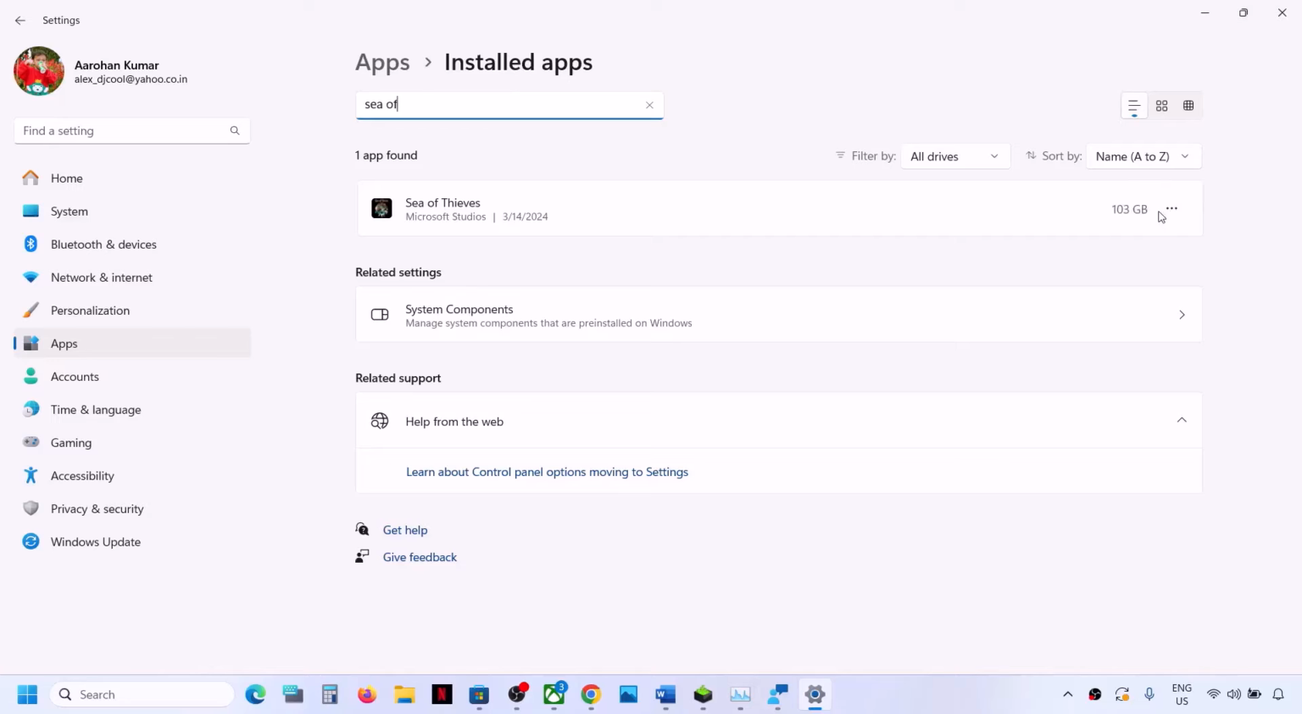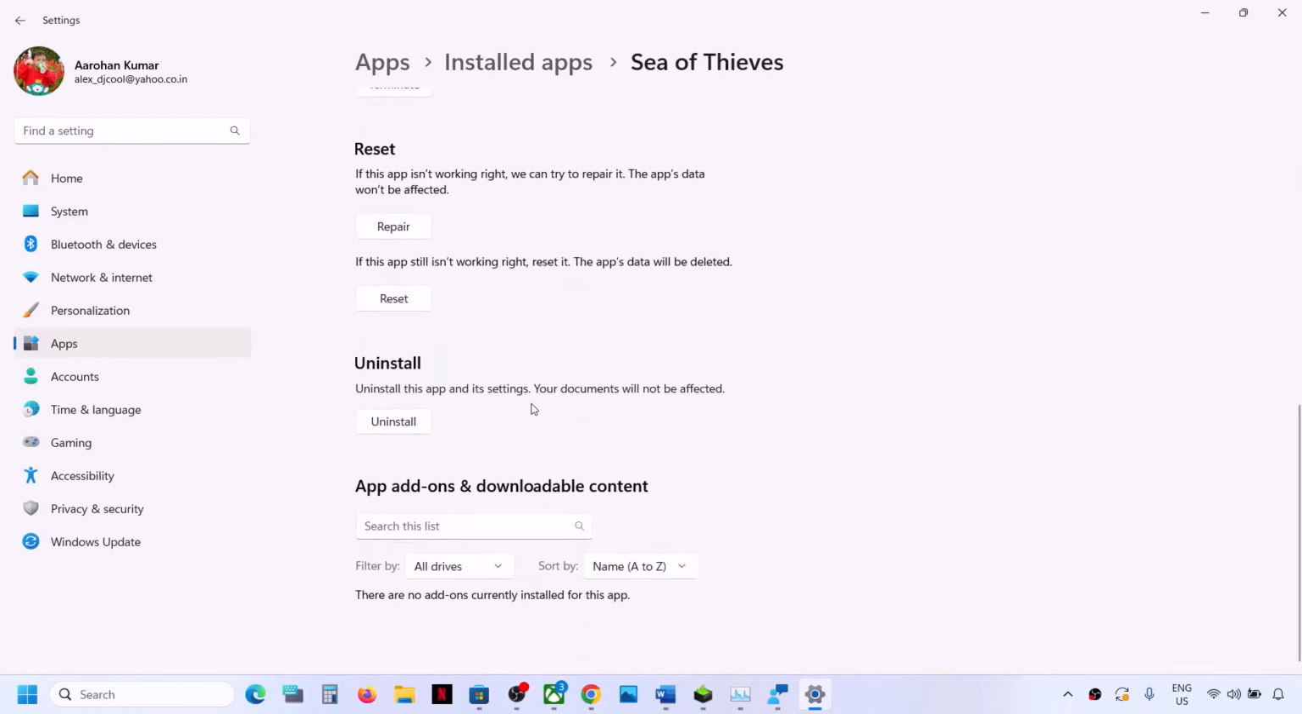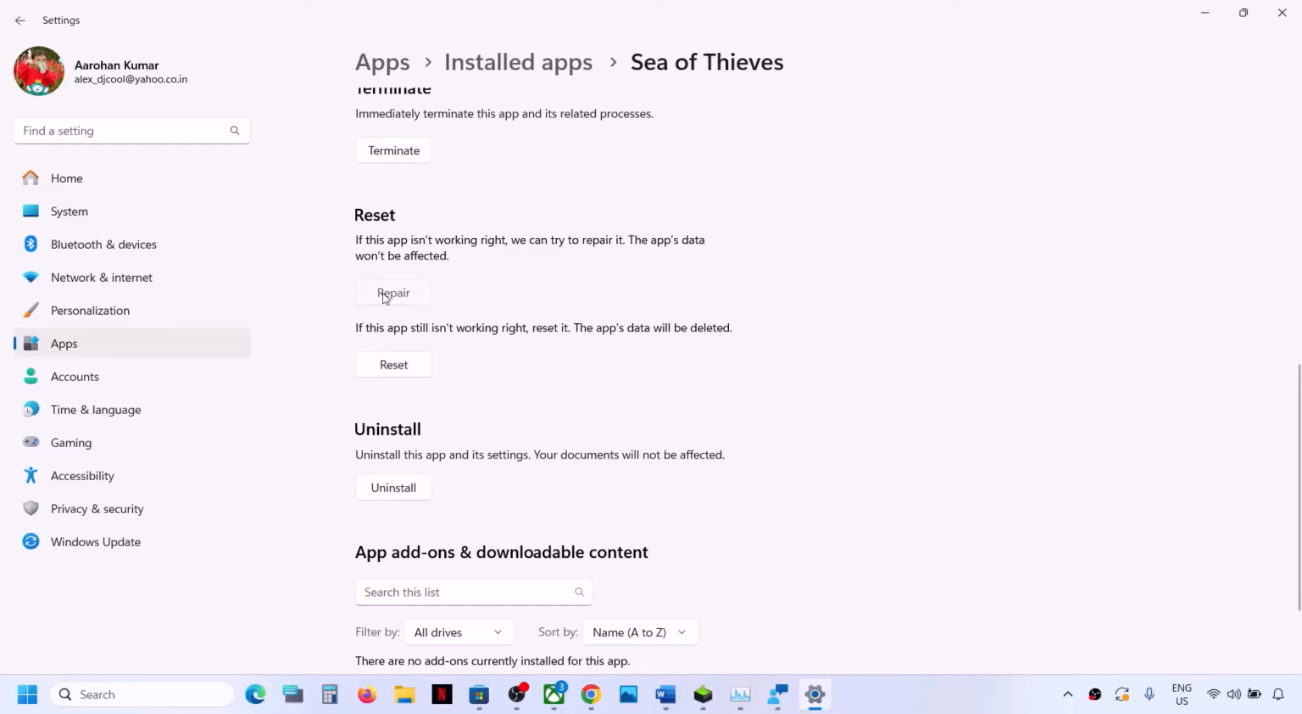And then in Windows 10, simply click on it, and then you will see advanced option. In Windows 11, click on this three dot and then go to advanced option, and then scroll down. Over here you will see the repair option. Click on repair. Now after the repair, you can launch the game and then check.